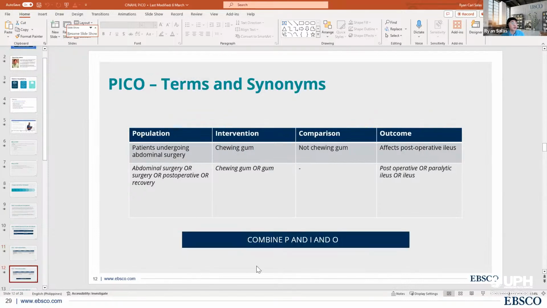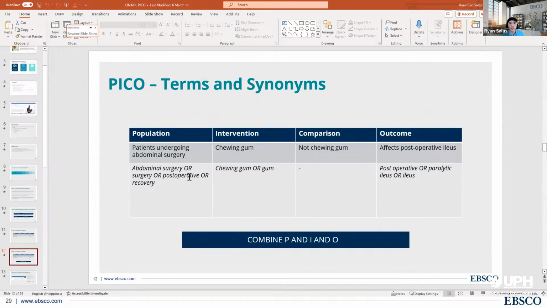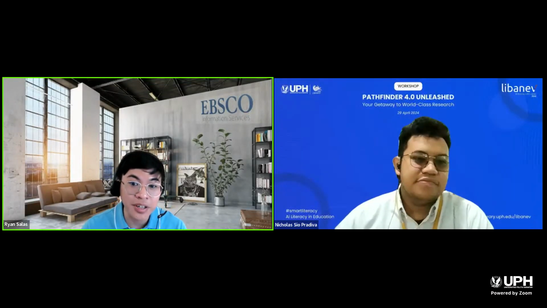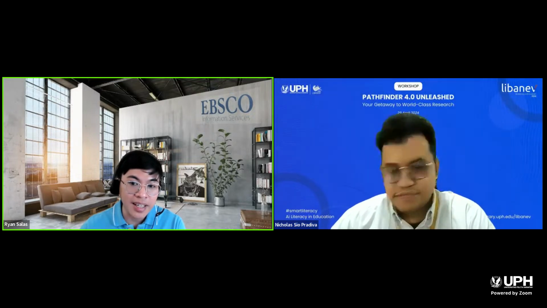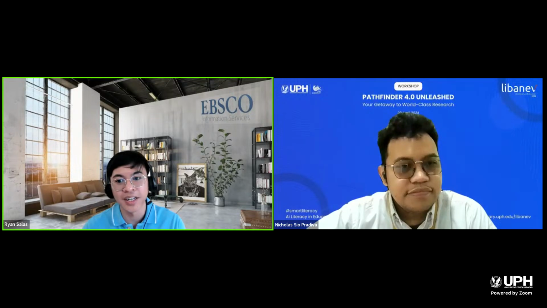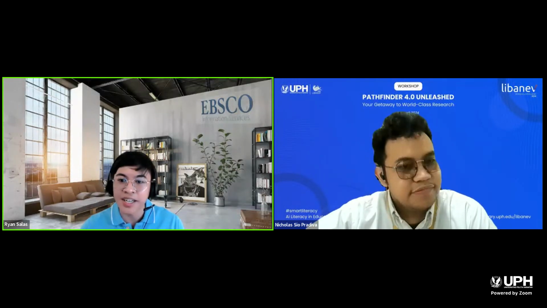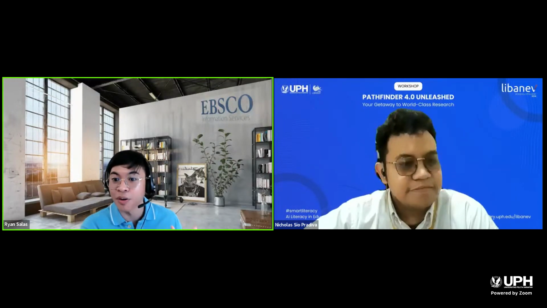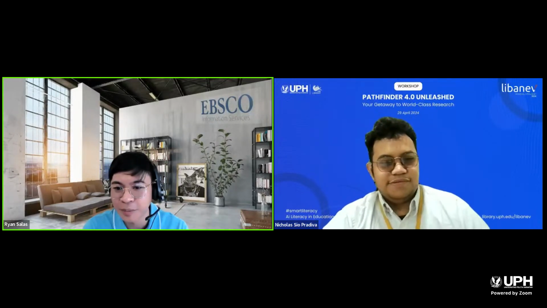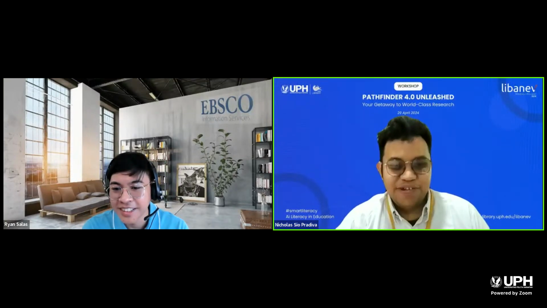We're going to combine this as mentioned, and you can think of your keywords. So for chewing, you can think of another keyword, and likewise for the other terms. What you can do is combine those keywords, the synonyms, using the OR Boolean operator, and then combine those groups using the AND Boolean operator. In that way, you can efficiently search for resources based on the research question. So I hope that answers the question. Yeah, that's very much answered the question.